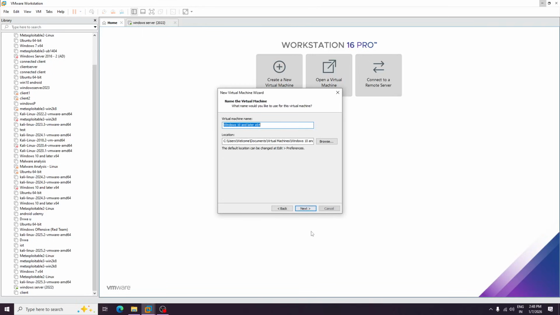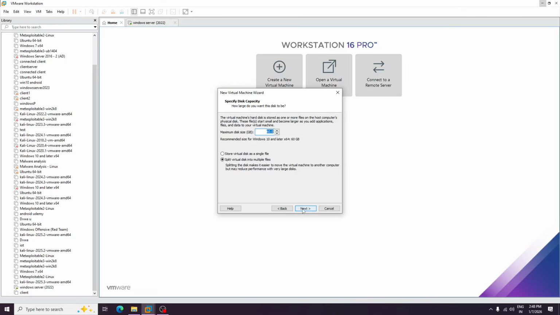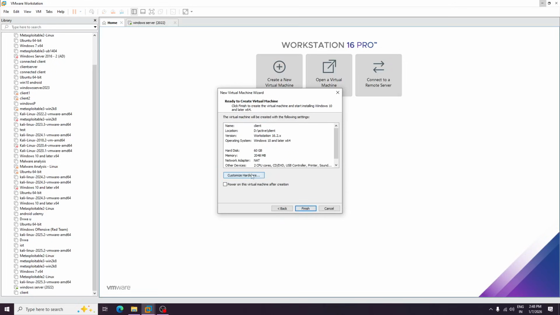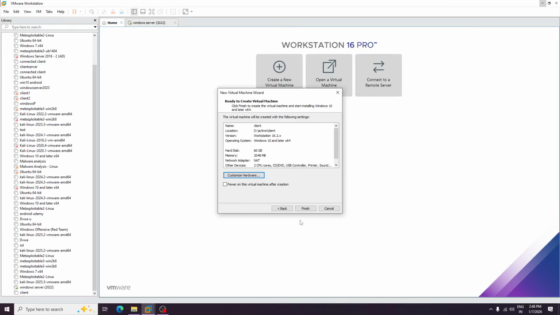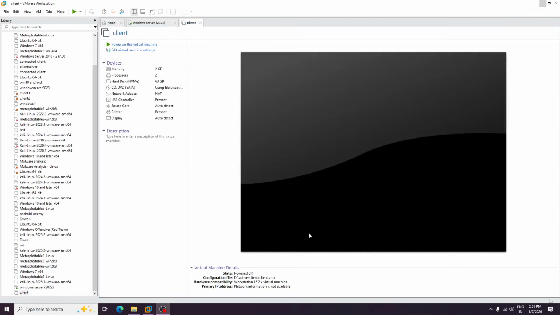Click next and let me save this in this location. Let me name it client machine. Just next, and click on store virtual disk as a single file. Next, just change according to your memory. Let me give 2 GB memory, processor 2 is enough. Just click on finish. Now it's going to create a disk. Just wait. So here is our client machine. Remember, the network adapter must be NAT.